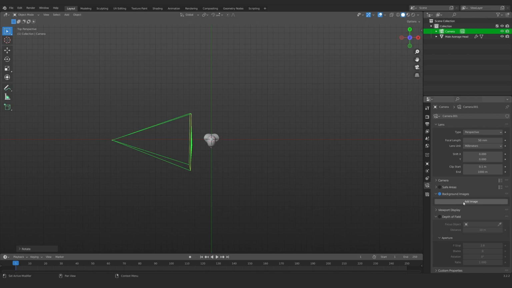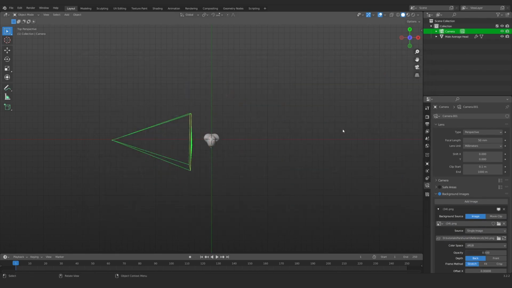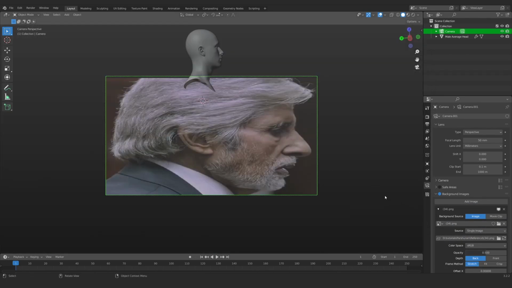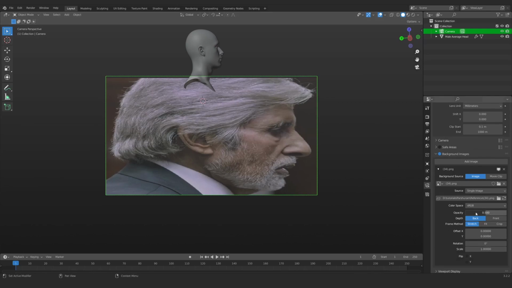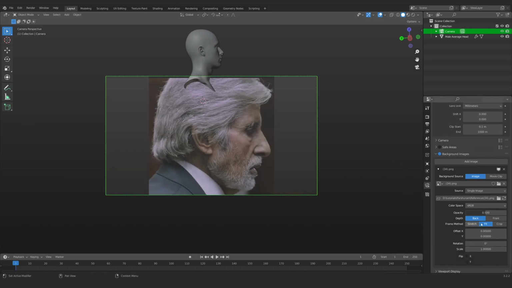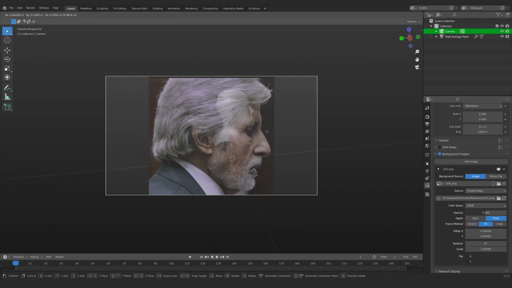So after adding the cameras, I'm gonna use the background image option and select the image. And as you can see, the image is out of proportion. So I'm just going to click on the fit frame method so that the image would just fit to its original ratio. And now we can just adjust the cameras to match our model.